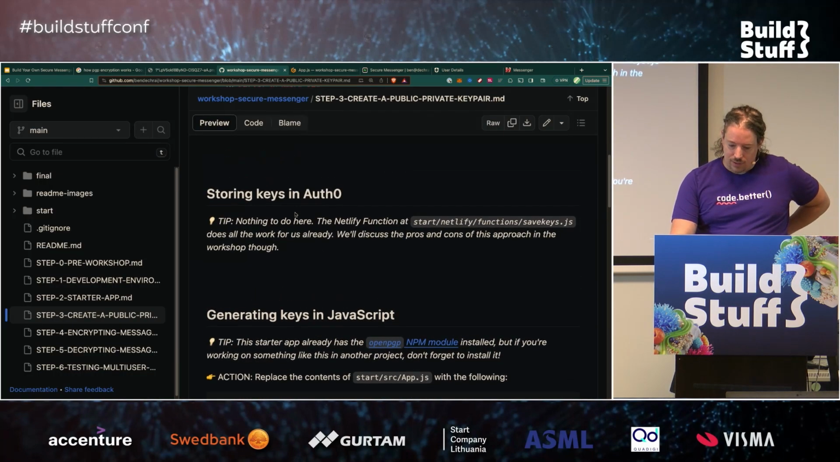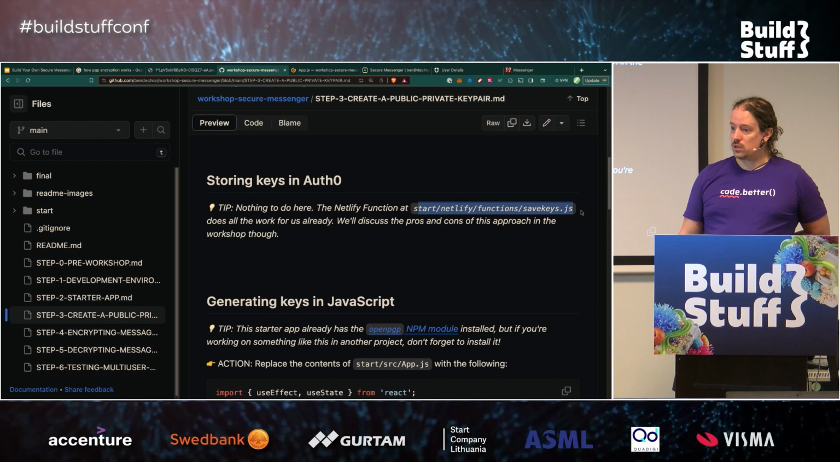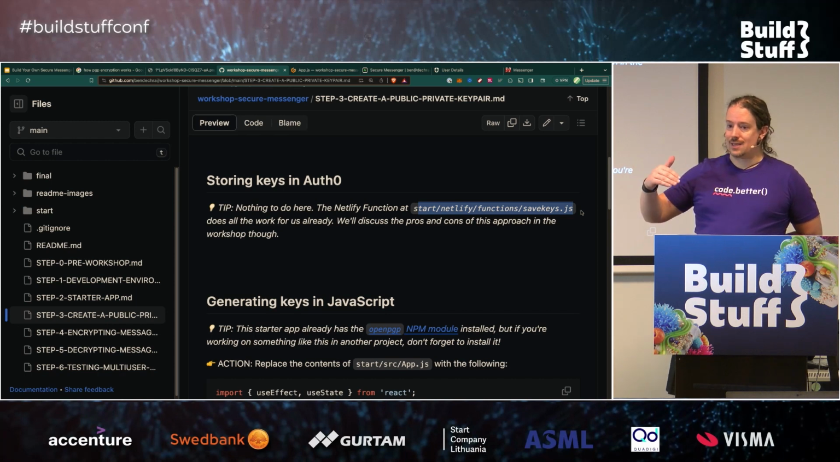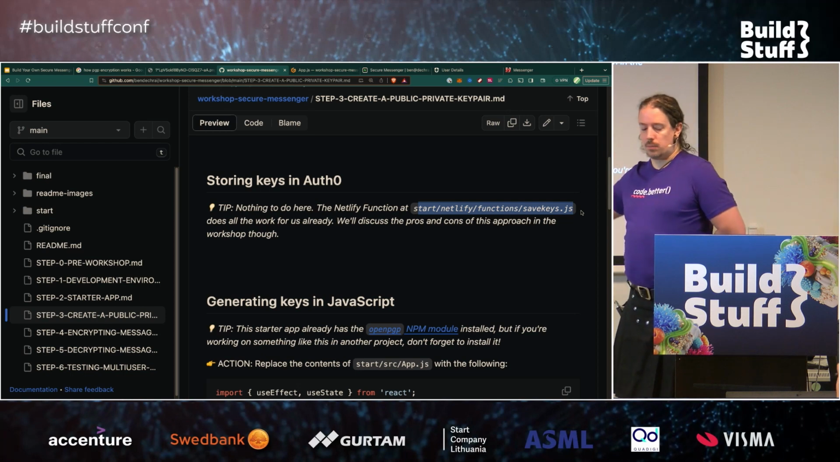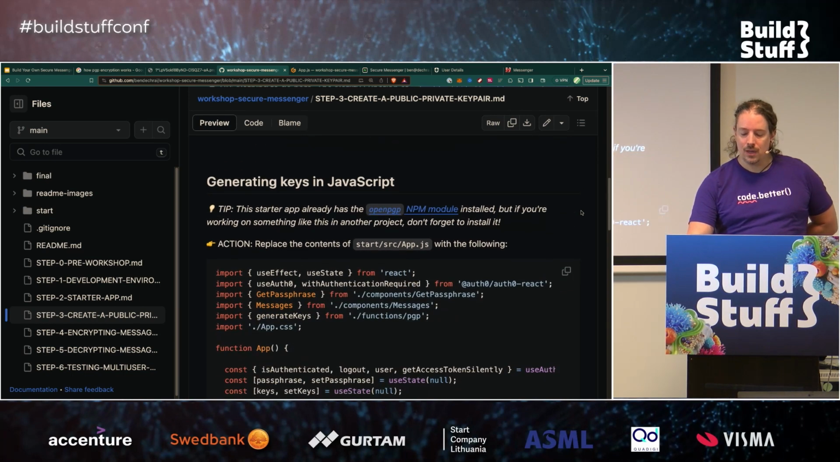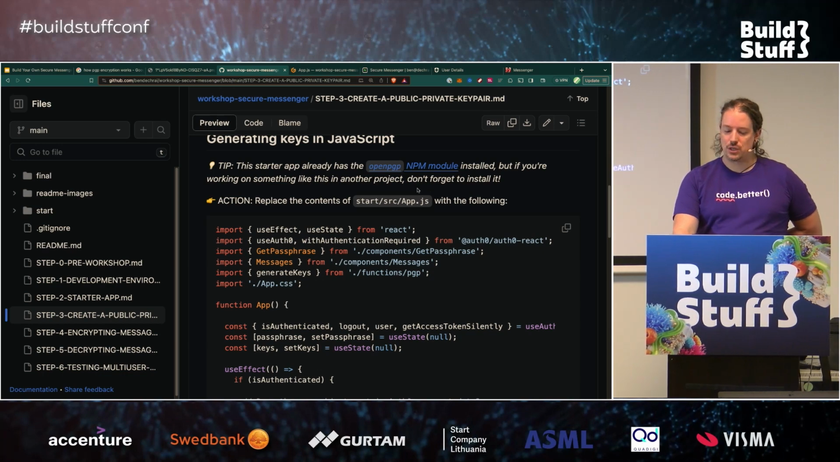So, having done that, the Netlify function at functions/save keys, if you want to look at this in your own time later, will detail exactly how it connects to Auth0 and takes the information and stores the public-private key there. But the most important thing we want to look at today is how all of this works. So let's actually generate the keys in JavaScript.